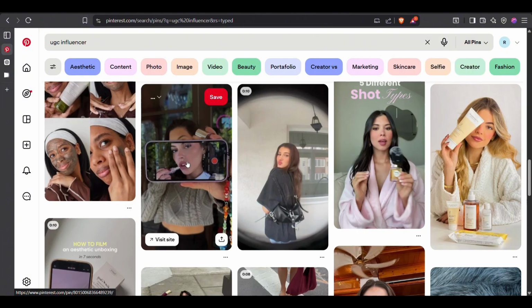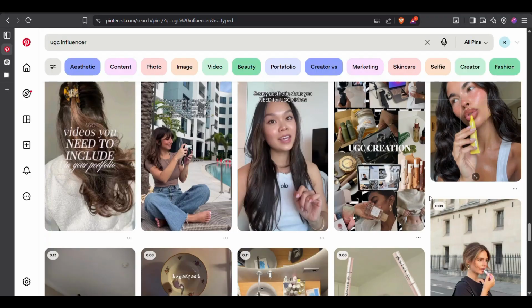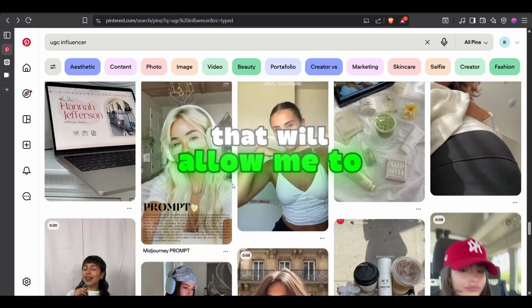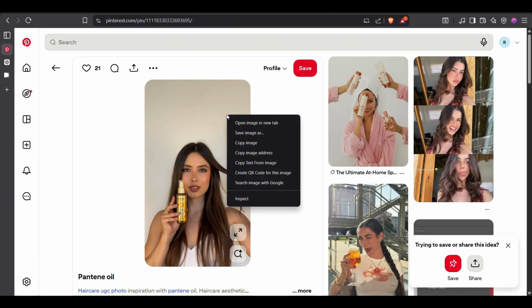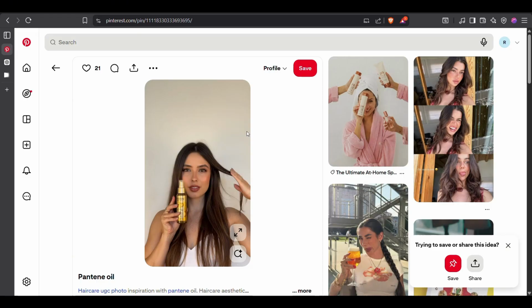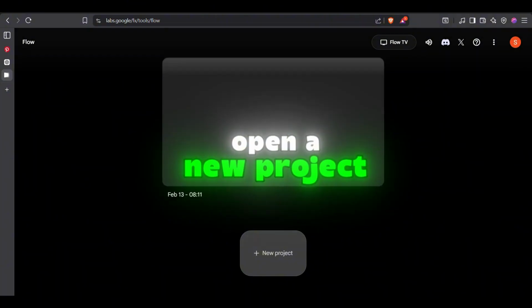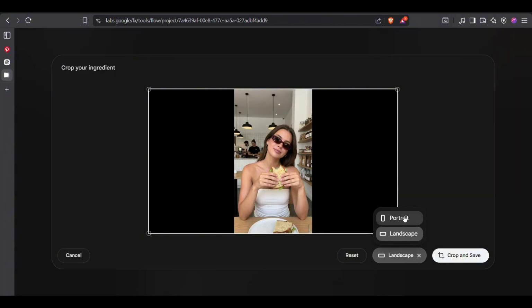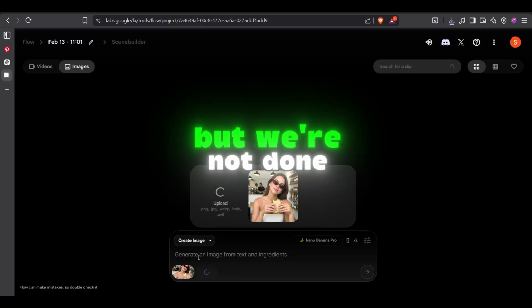Really good stuff. For this tutorial I want to show you just how much customization is possible, so I'm going to create a UGC style video. Let me scroll and find one that will allow me to show you how much customization we can do. Okay, I like this one. First just right click and save the image. Simple. Now we head back to Google Flow, open a new project, and we're uploading both images, our influencer that we generated earlier, and this UGC reference we just downloaded. Upload them both right here. But we're not done yet.